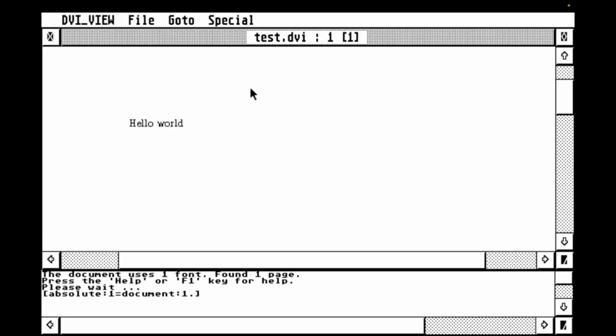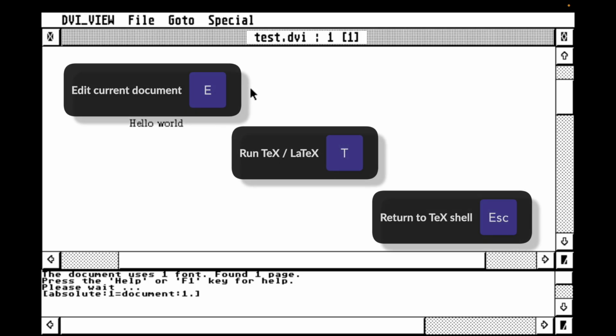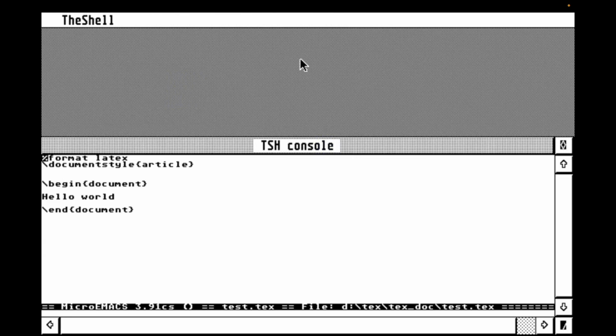If everything goes to plan and TeX completes successfully, the preview should pop up and here's our Hello World document. Hopefully what you can see here is that we have a pretty quick iterative workflow. E to edit, T to run TeX, escape to get back into the shell, and off we go around the loop again. So let's get back to the editor.